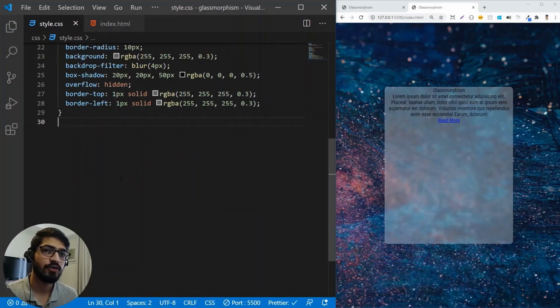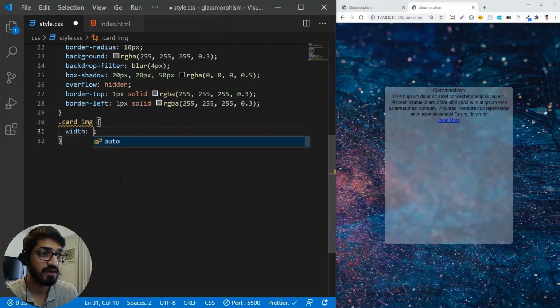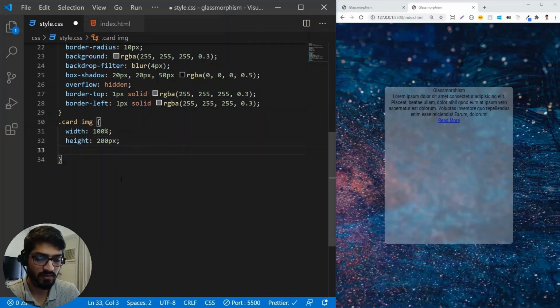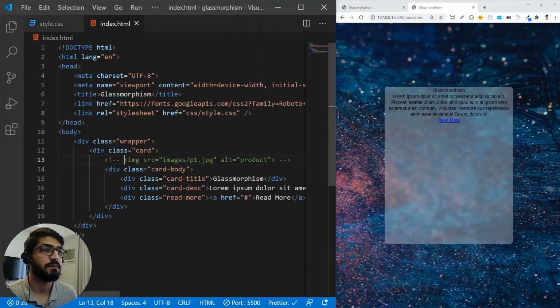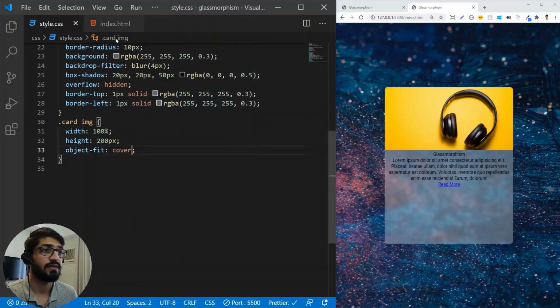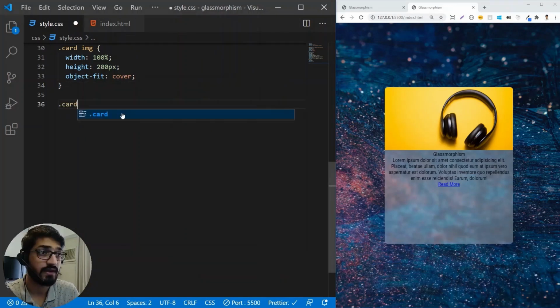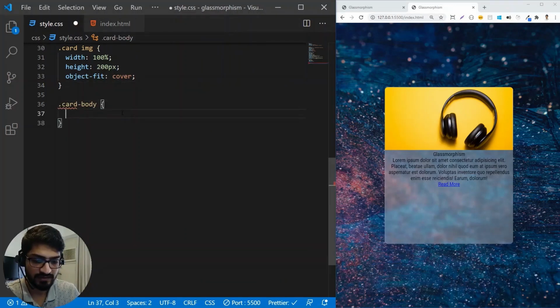All right, so the next thing we are going to style is the card image. So I will have a card image, and I'm going to give a width of 100% and a height of 200 pixels. Then I'm going to give an object-fit of cover. All right, and we are not going to see the image, so let's comment this out, and this is going to give us the image. All right, so now we can see the image. So next we are going to style the card body, where all our content will be. So I'm going to do card-body, and this will have a display flex.